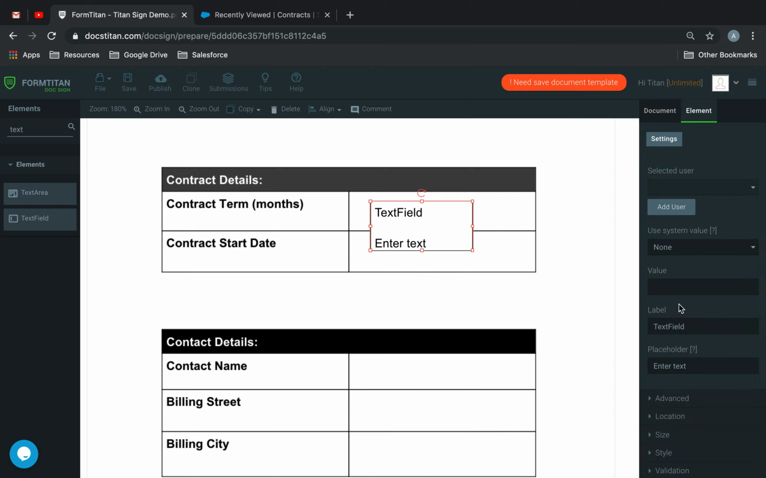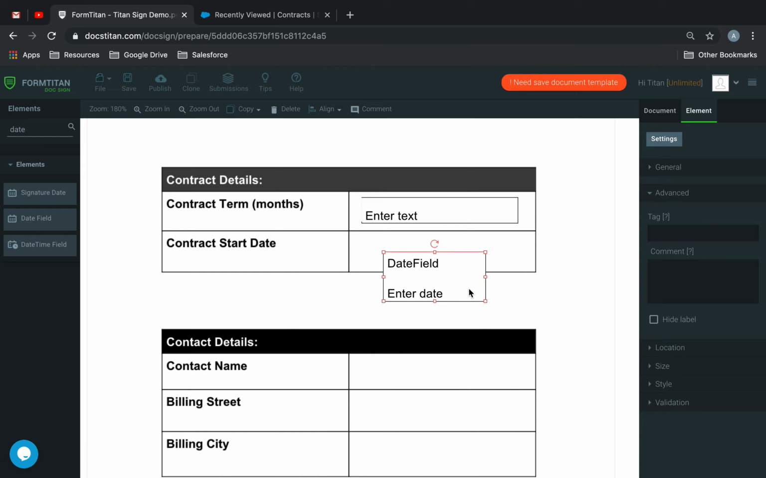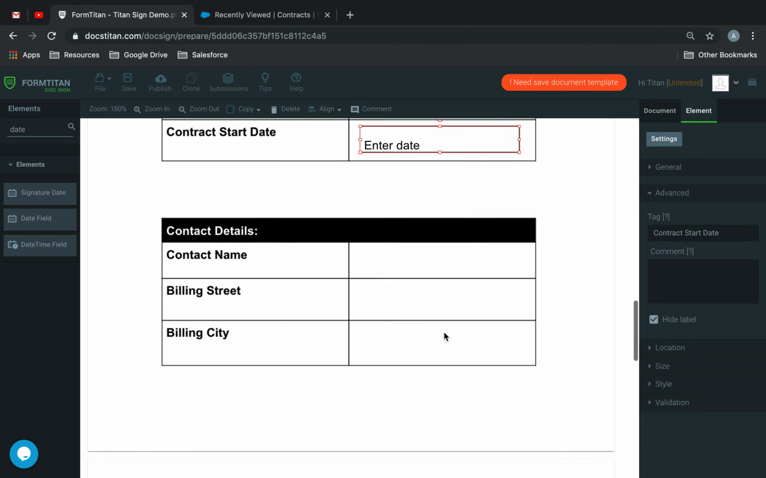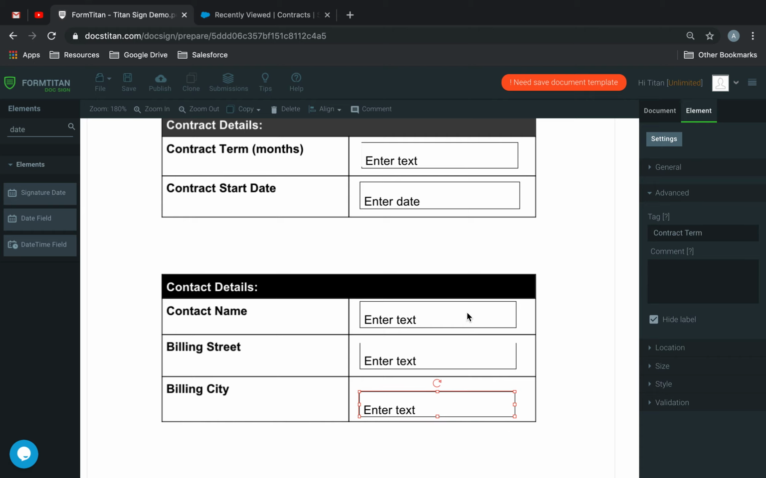And then I will go ahead and hide the labels like this. And then we'll just tag it as well. So we'll call this contract term, get a date field, hide label, contract start date, and then from here on I can just copy paste some elements directly in here, like this, and like this. And then I can go ahead and tag them as well.